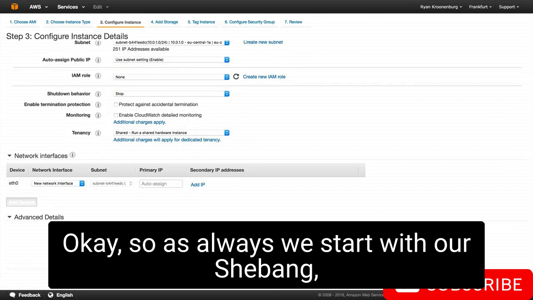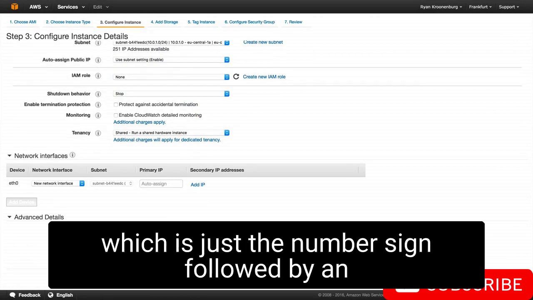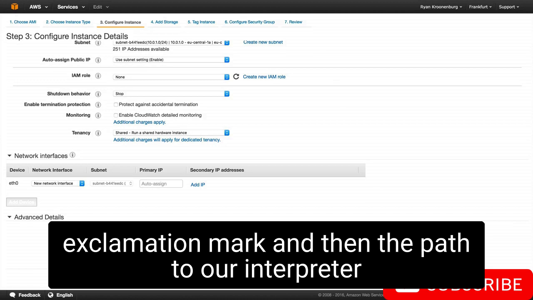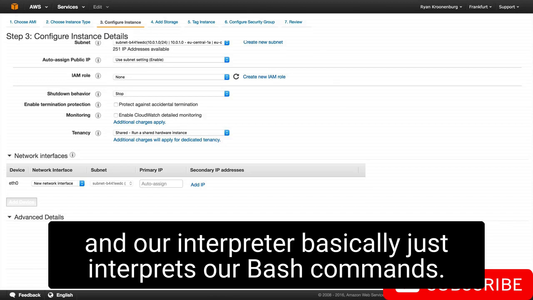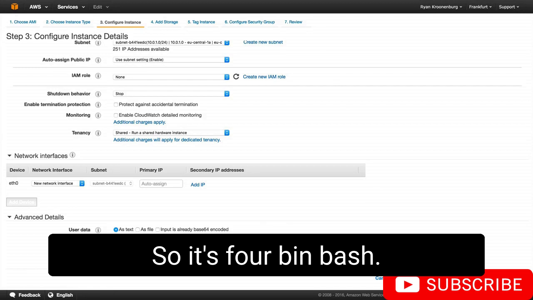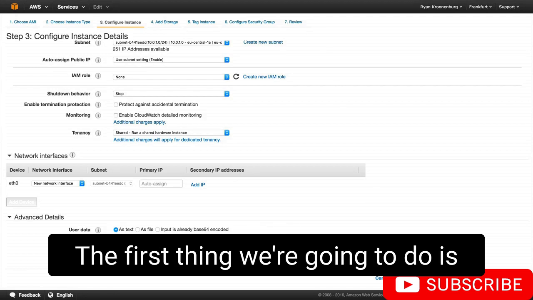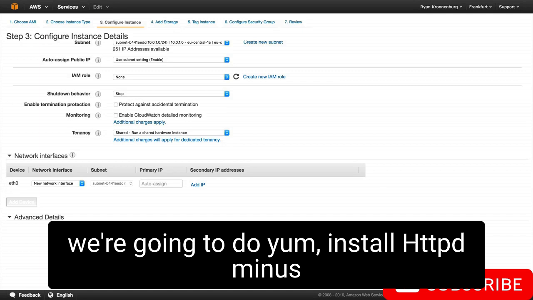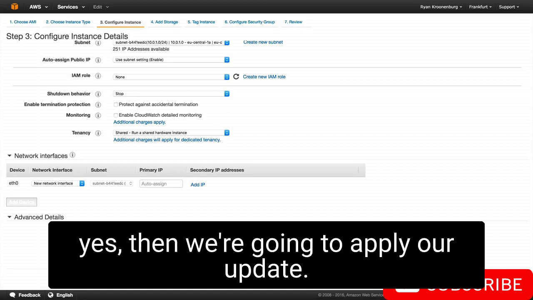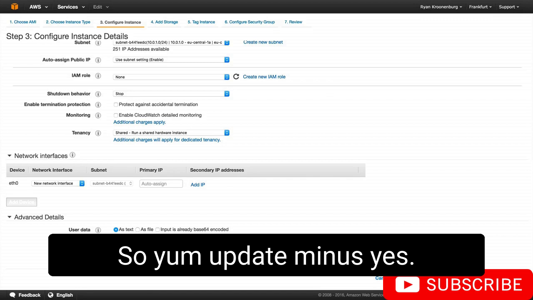Okay, so as always, we start with our shebang, which is just the number sign followed by an exclamation mark and then the path to our interpreter, and our interpreter basically just interprets our bash commands. So it's /bin/bash. The first thing we're going to do is yum install httpd -y. Then we're going to apply our update, so yum update -y.